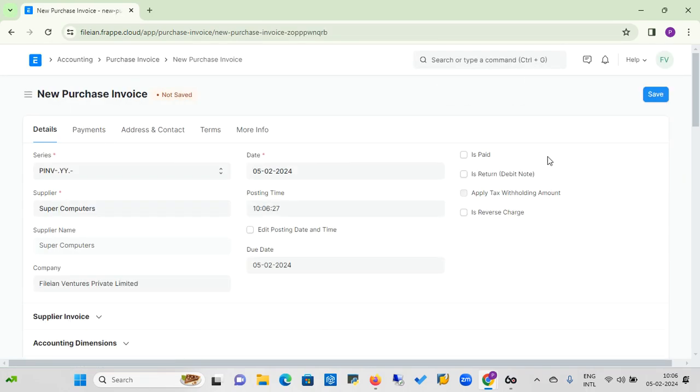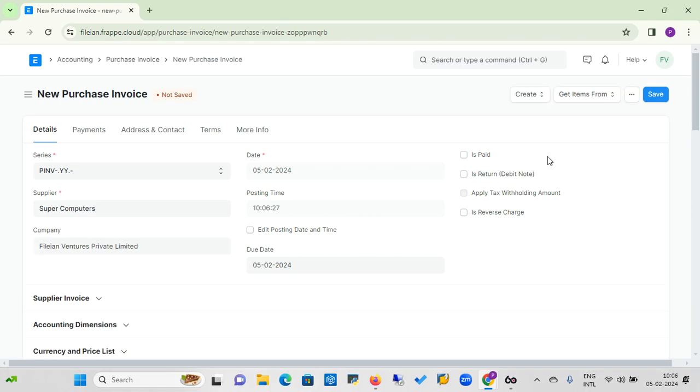That's why we are getting the error, because we have not converted this purchase receipt into a purchase invoice for the payment. Once we convert this purchase receipt into a purchase invoice, then only we will get the outstanding list. So guys, please remember this.